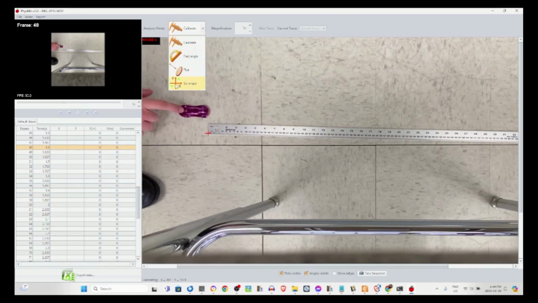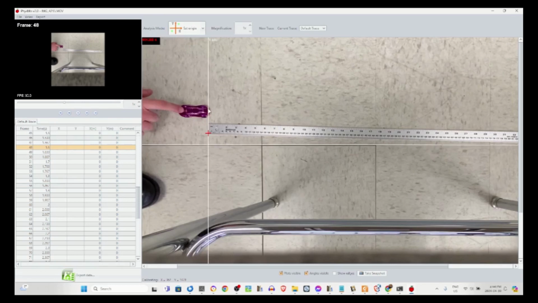Now, I'm going to set my origin. I'm going to pick it here. So that becomes the 0 mark. And I'm going to plot. There's the front of the car. One more frame. Front of the car. One more frame. Front of the car. And I'm going to keep doing this frame by frame.